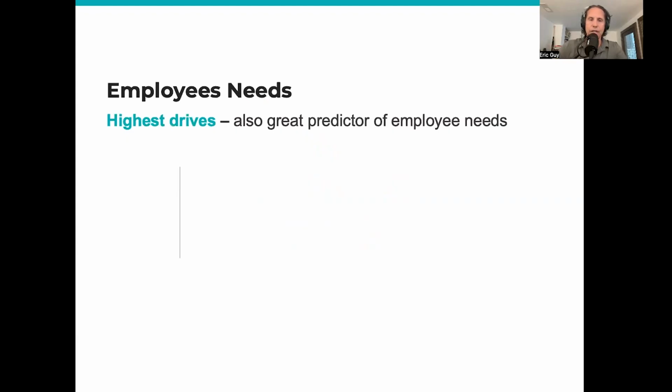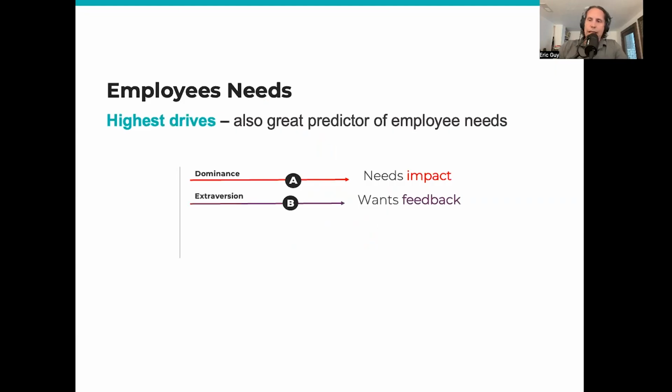This is a good indicator of what they need. If they're highest on that dominance, they're going to need impact. They're going to need their thumbprint on things. Helping them understand that is a great predictor of an employee need. B drive, they want feedback. They need that face time with the boss. Sometimes it doesn't even have to be about work. That's the fascinating piece of it. Just that time to talk and get feedback.